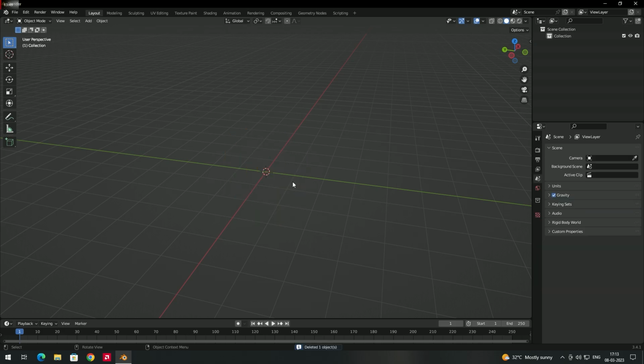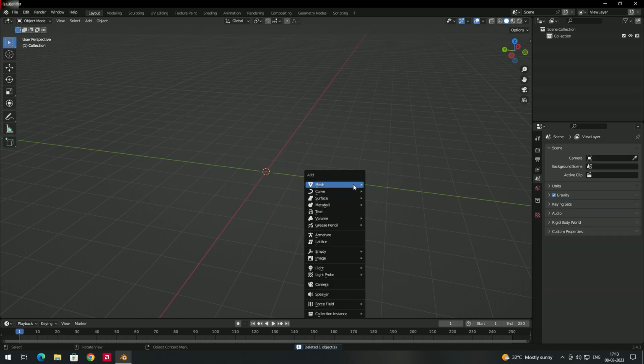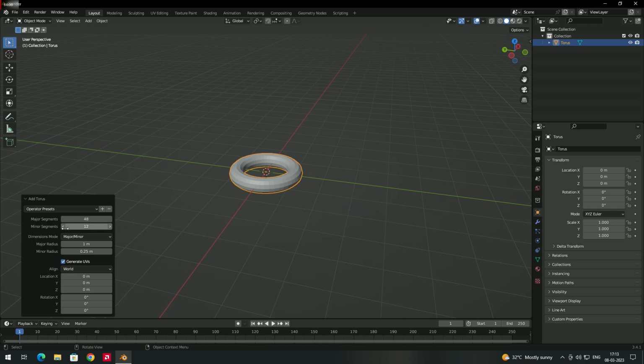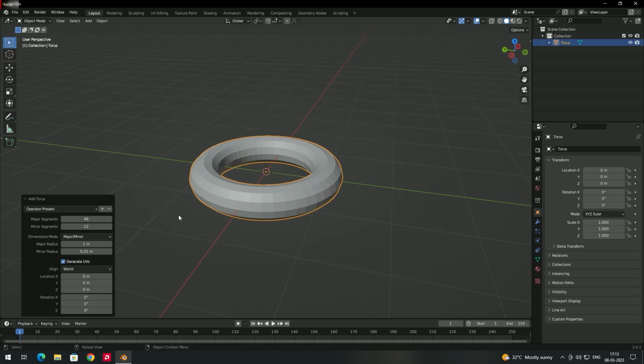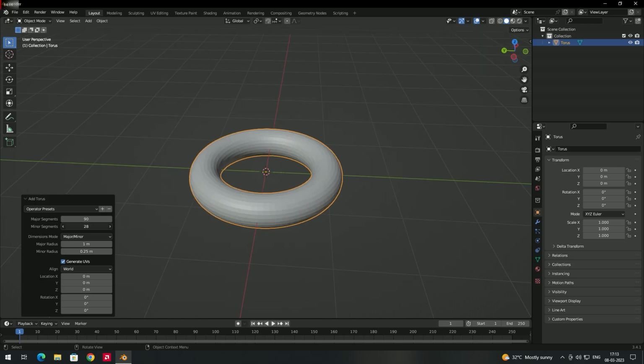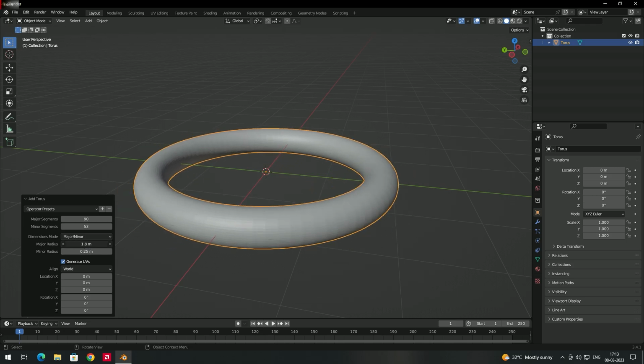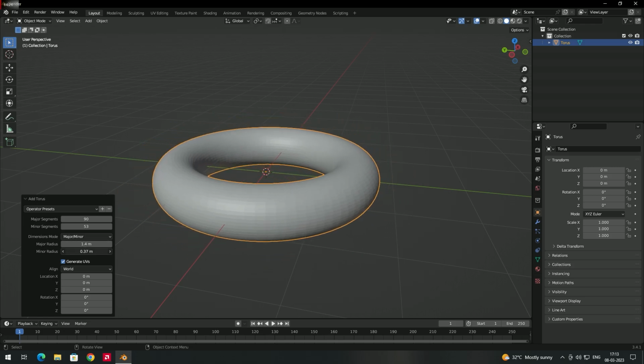Let's delete this, and if you press Shift A, you can go to the mesh menu and use something like a cylinder or a torus. If you click on this, you will have options. From here you can increase and decrease the segments, and the object will become very smooth when you increase the segments. Here we can also increase and decrease the radius of this torus.